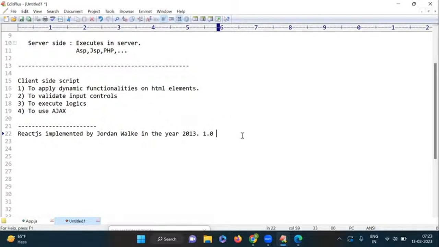Later they added many more features, and currently the full version 17 is available, and React is supporting many more features. So now we are discussing what these features are and how to work with them. Who is maintaining React.js? Facebook Corporation maintains it. This is about React.js.